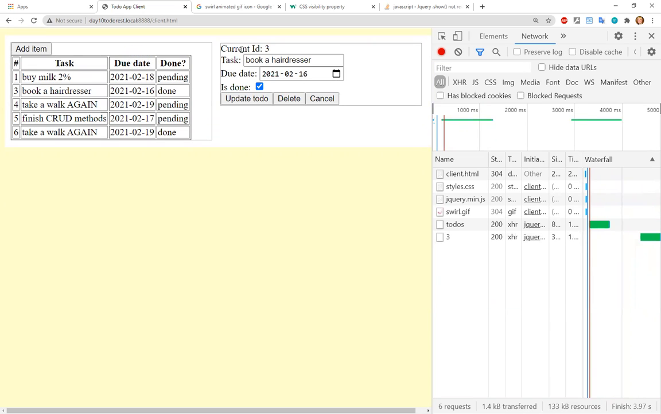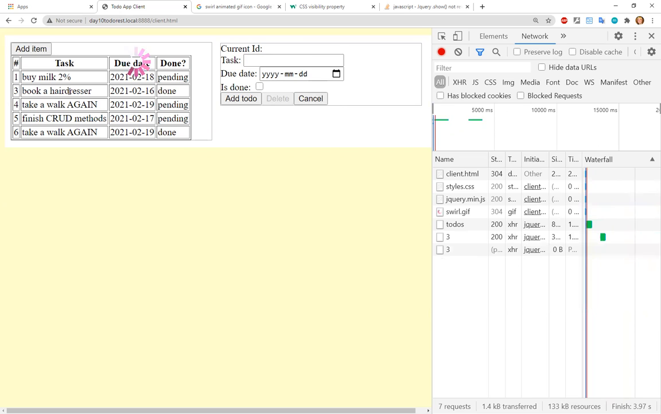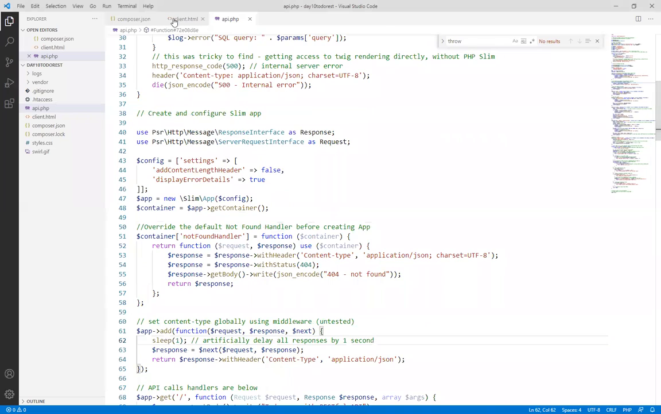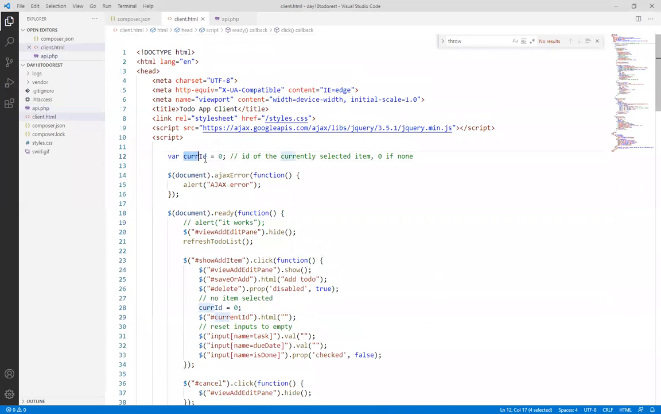So now I selected an item, right? But you see, if I press add item, this gets all cleared up. And the delete also disappears, right? I click on an item. Now delete is enabled. Data is loaded. ID is loaded. I add item, right? Current ID empty, right? So my current ID, this one, will tell me if I'm adding or I'm updating. That's how I know, right?